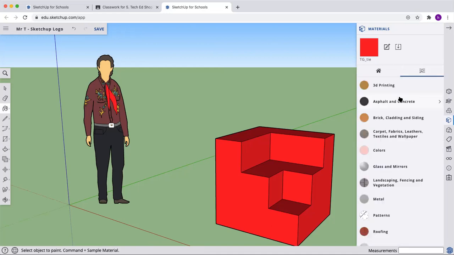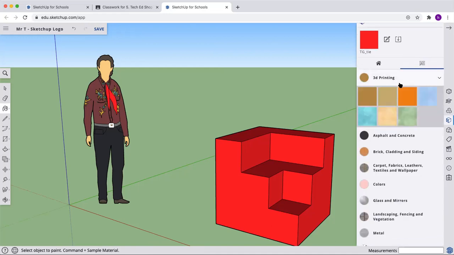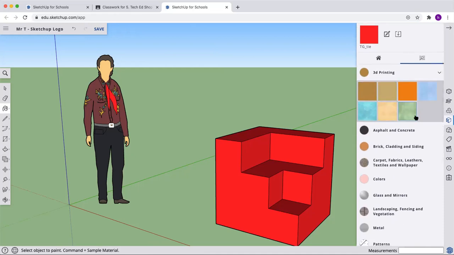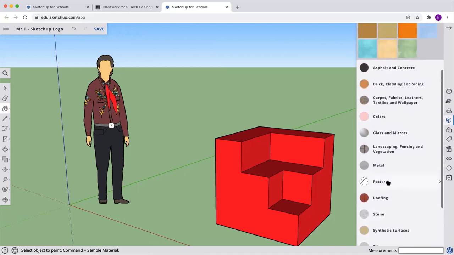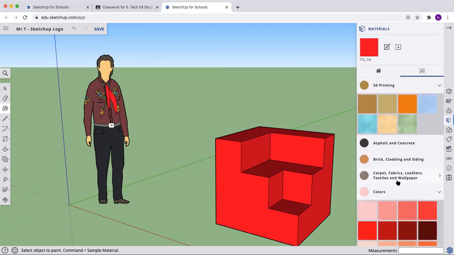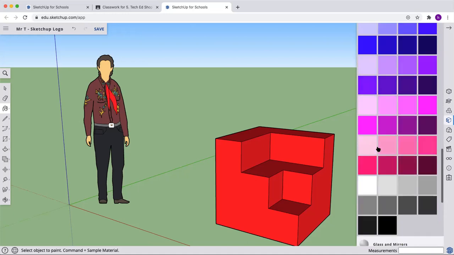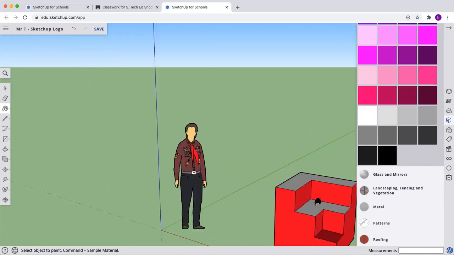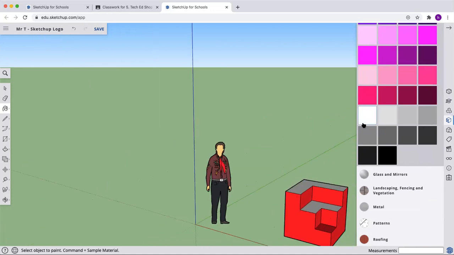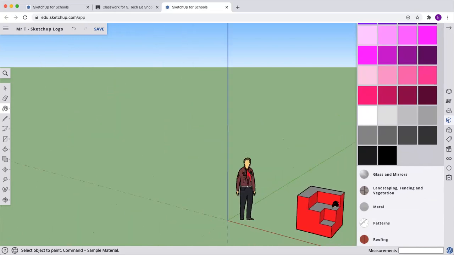And then I will have to find a color for the top. I don't see a white there. Let's find a white somewhere else in the colors. Here's my white, or a gray, I guess. There we go, there we go, and there we go.